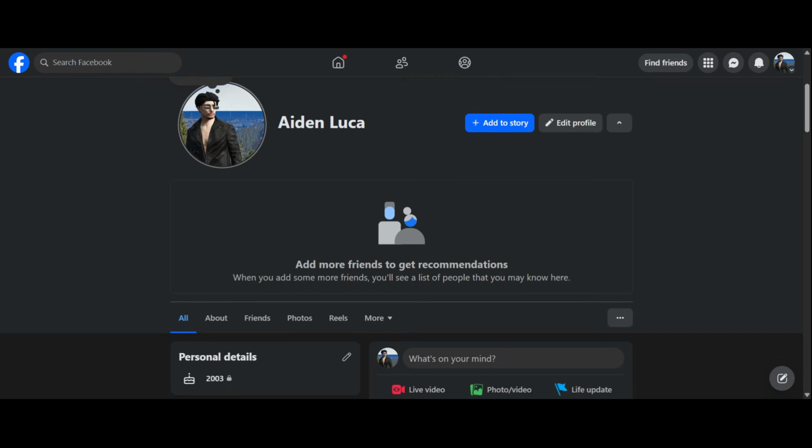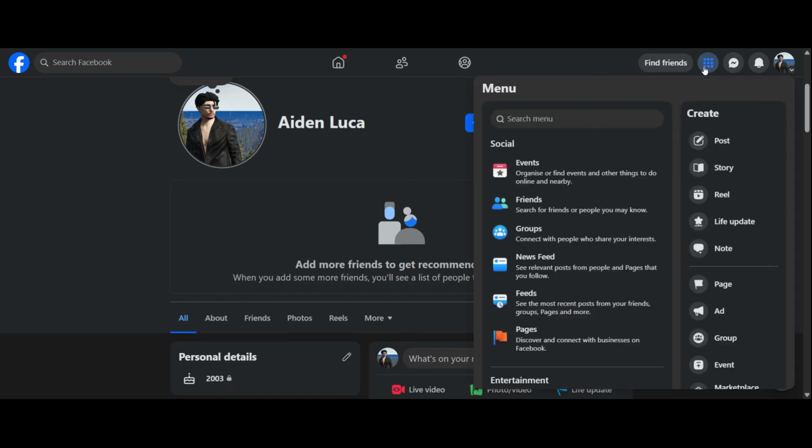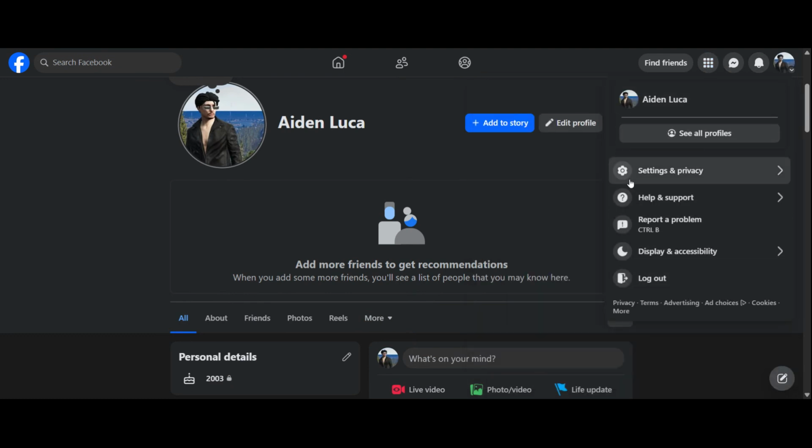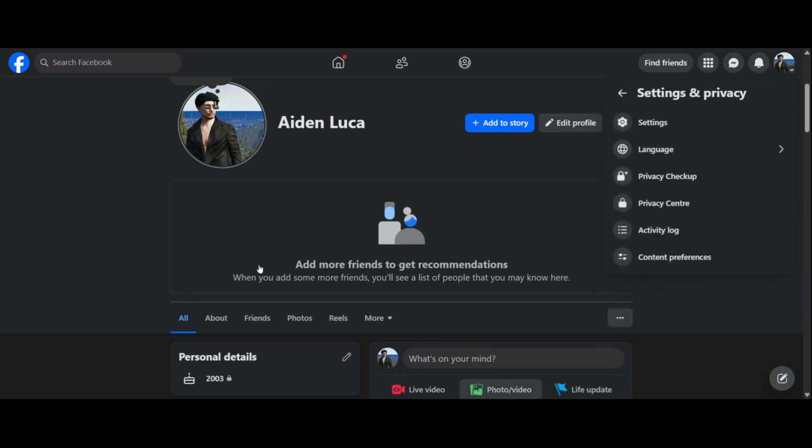First, open the Facebook app on your phone and tap the menu icon, which is the three-line button, usually in the top right or bottom right depending on your device. Once the menu opens, scroll down until you find Settings and Privacy. Tap that, and then tap Settings. This is where Facebook keeps most of the controls for your account, privacy, and content preferences.